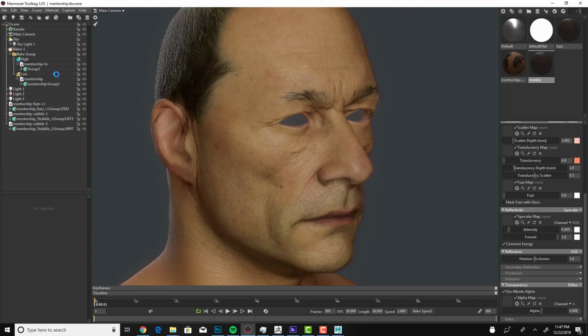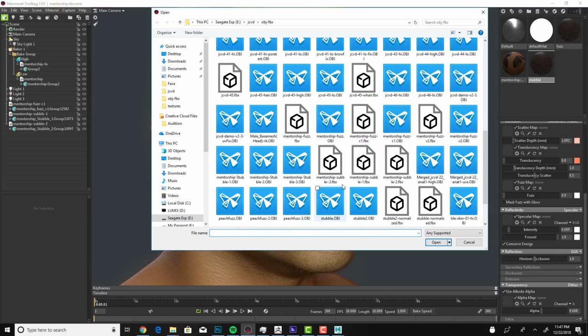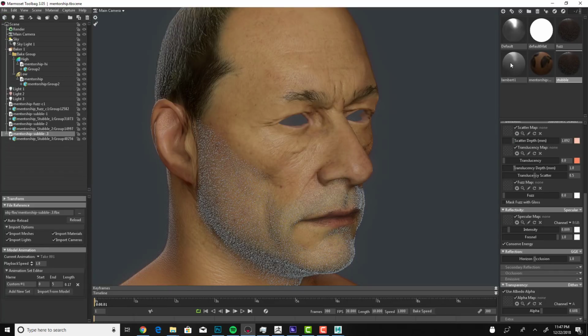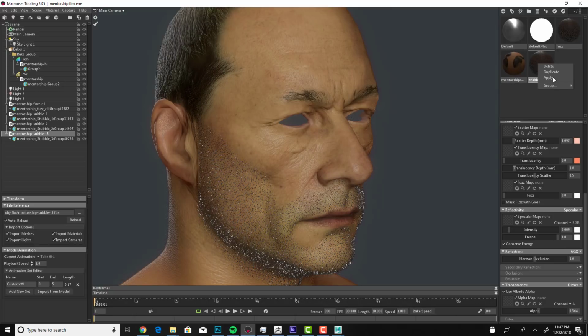Bring this thing into Marmoset. It's probably going to bring in a material, but so what? Let's go in and find stubble. Where'd you go? Stubble 3. Okay, we can just delete that and apply our stubble, and then hide everything else. And then in this particular case, what does it look like when we increase the opacity? There.